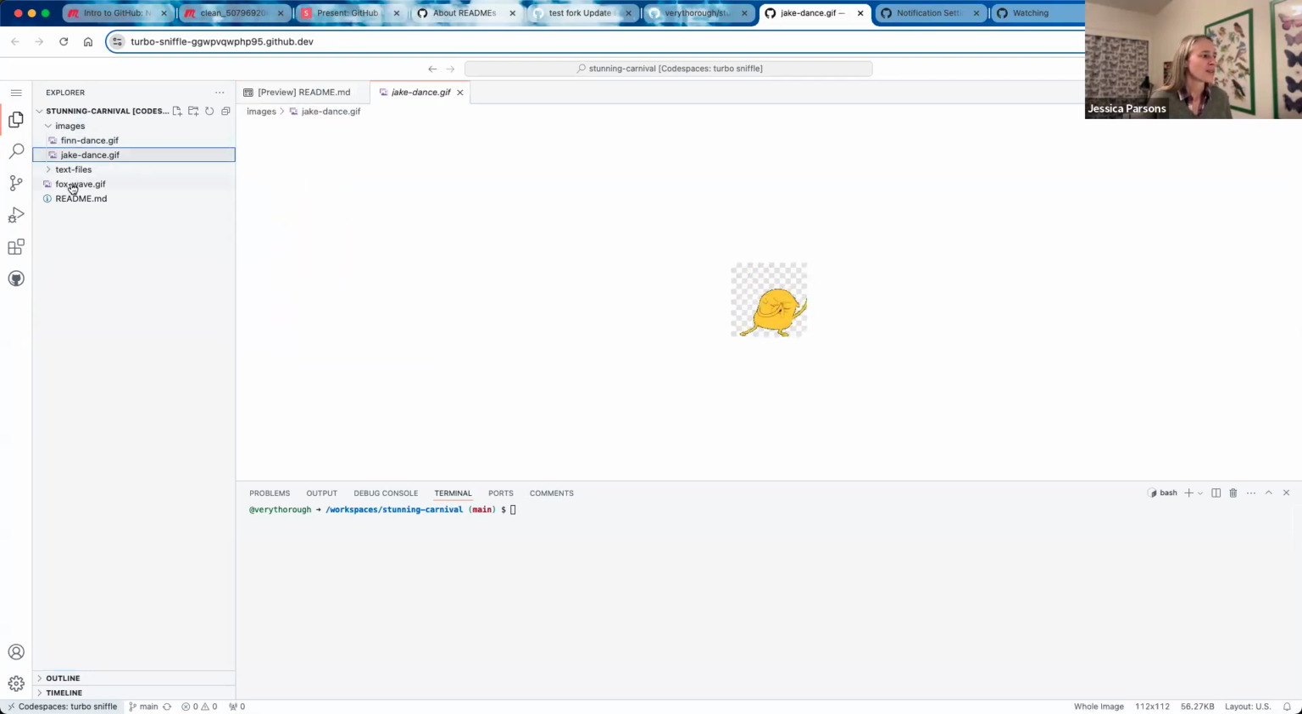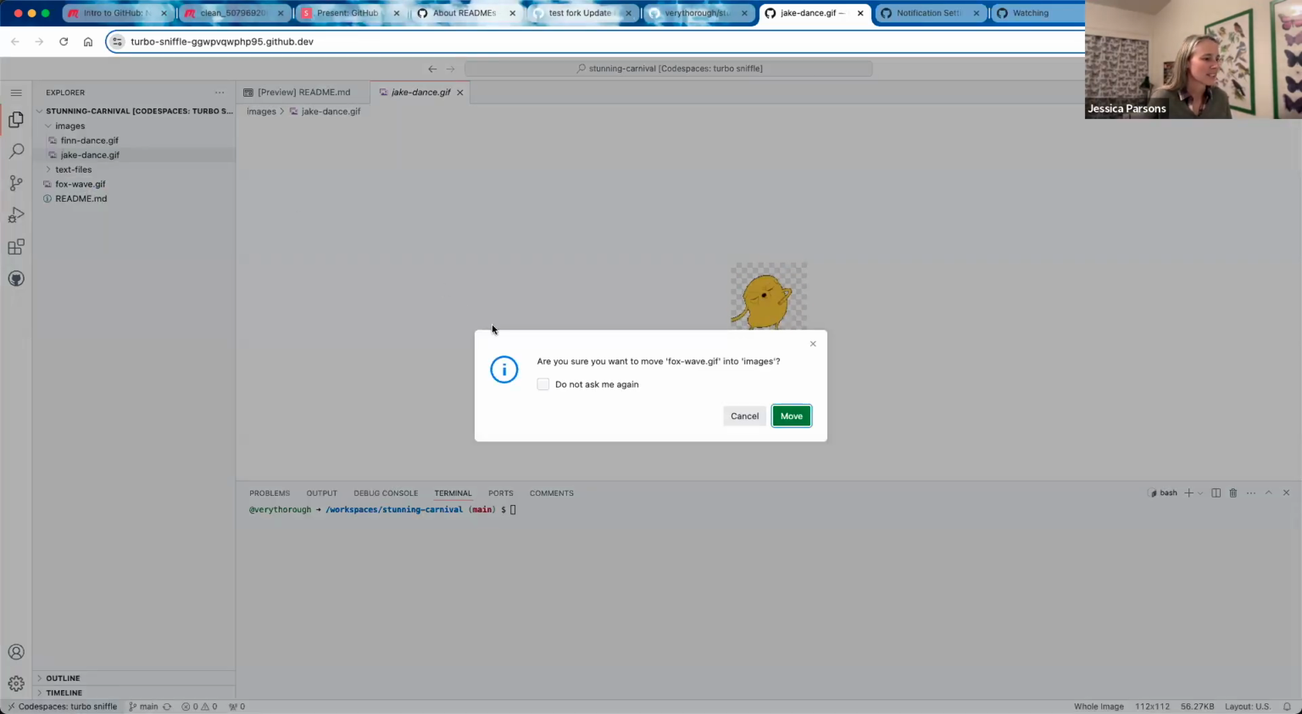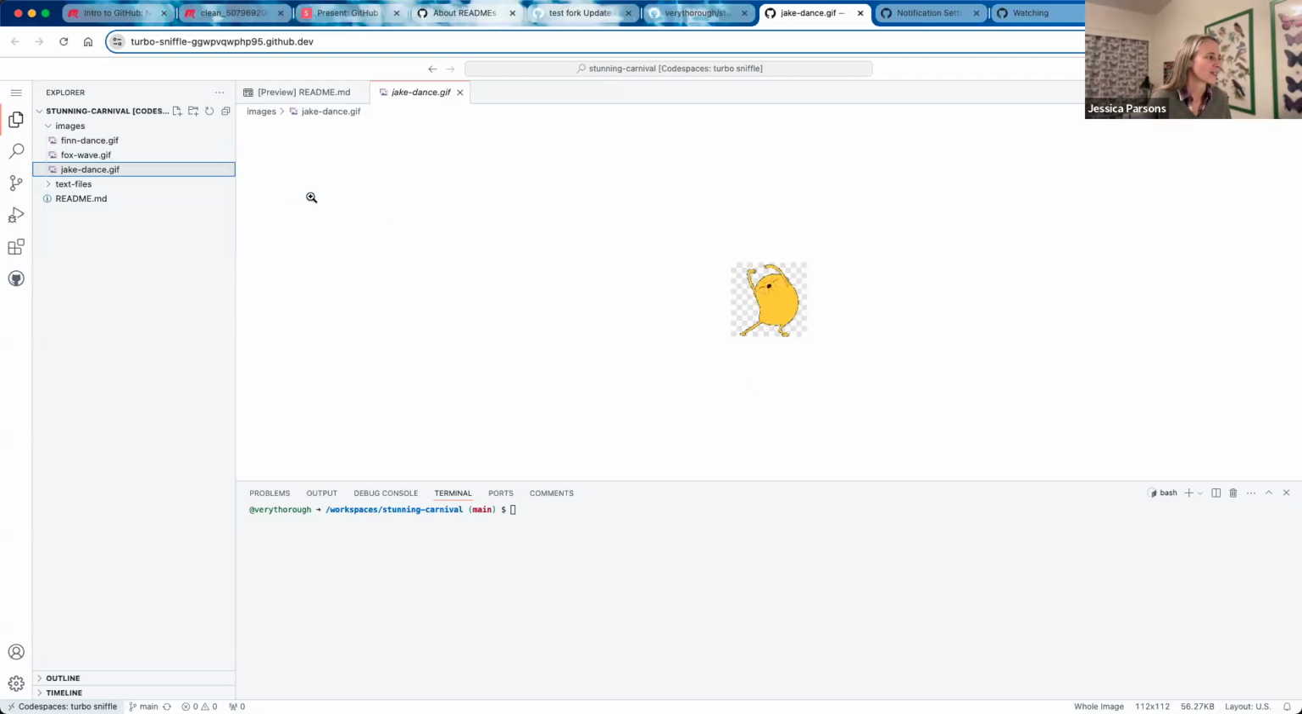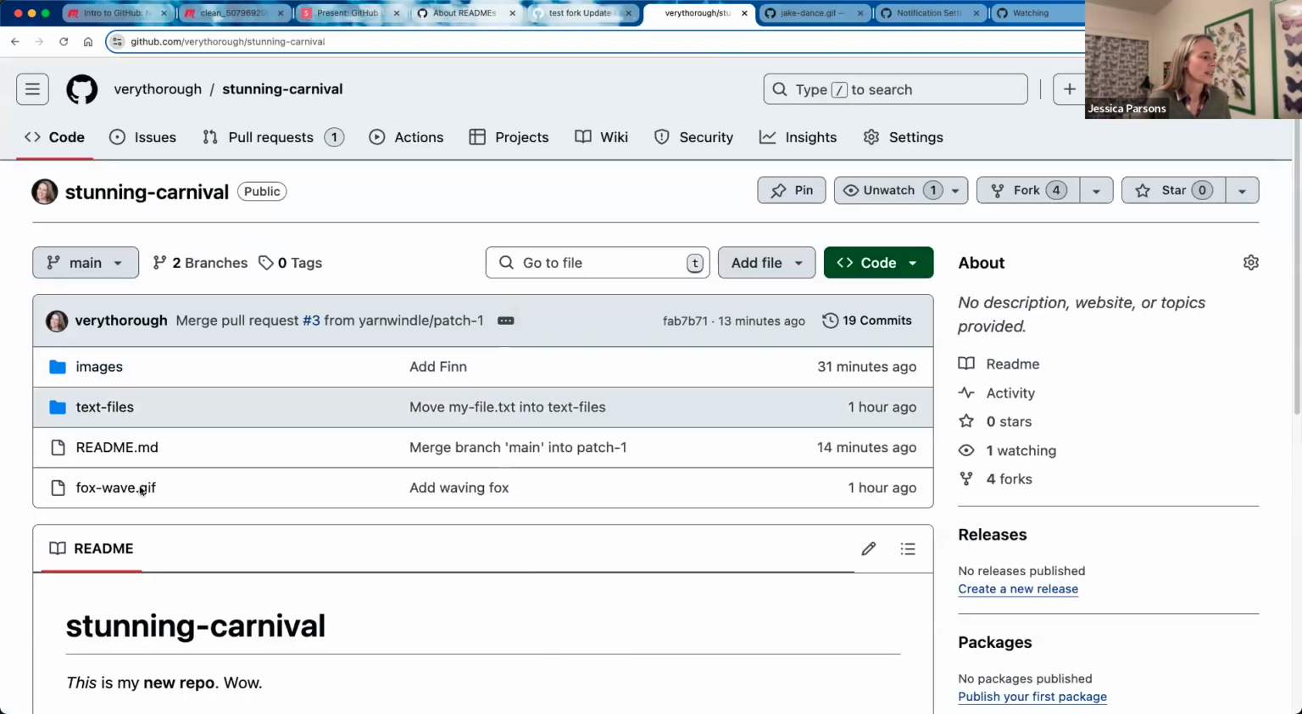Let's say I want to move Foxwave into my images folder. I can do that. Previously, if I was working on the web, I'd have to download it, delete it, and upload it to a new spot. And here, I've got this file tree. I can just drag it over. It'll say, hey, did you want to do that? Yes, I do. Now it's in here in the file tree. And this is essentially saving it locally to my codespace. It's not changing it in the repository. So I changed it here, and if I go to the repository, it's still down there.